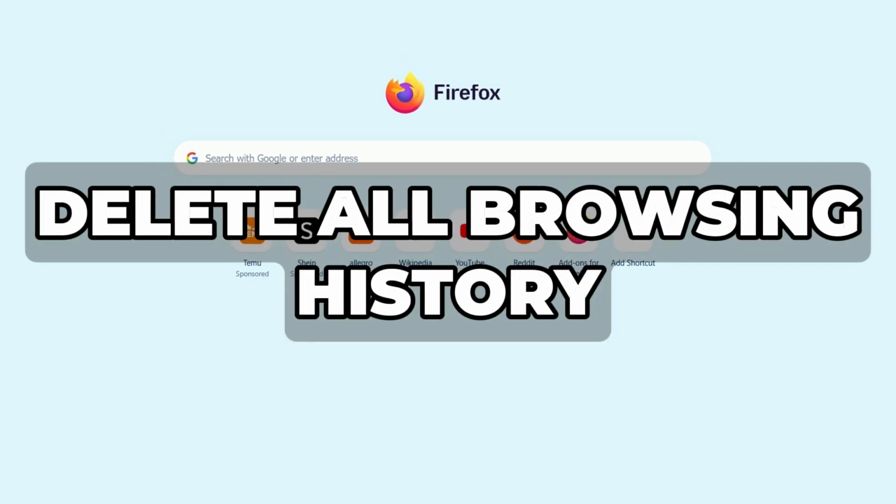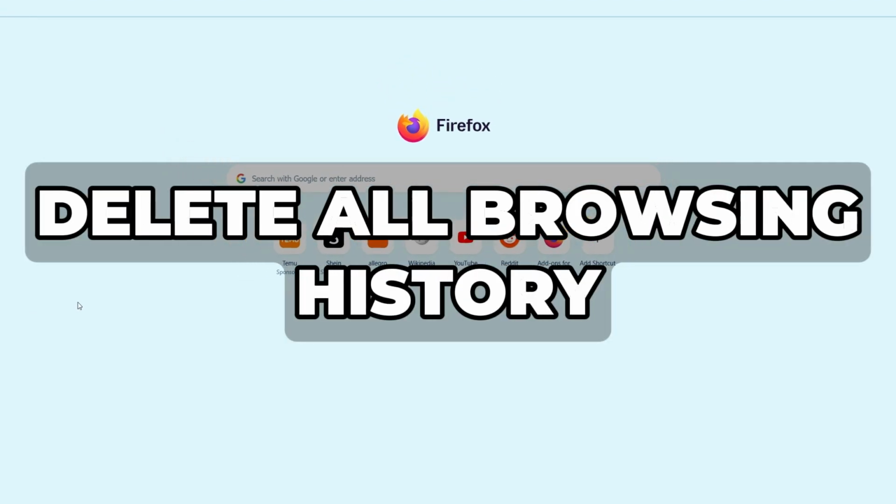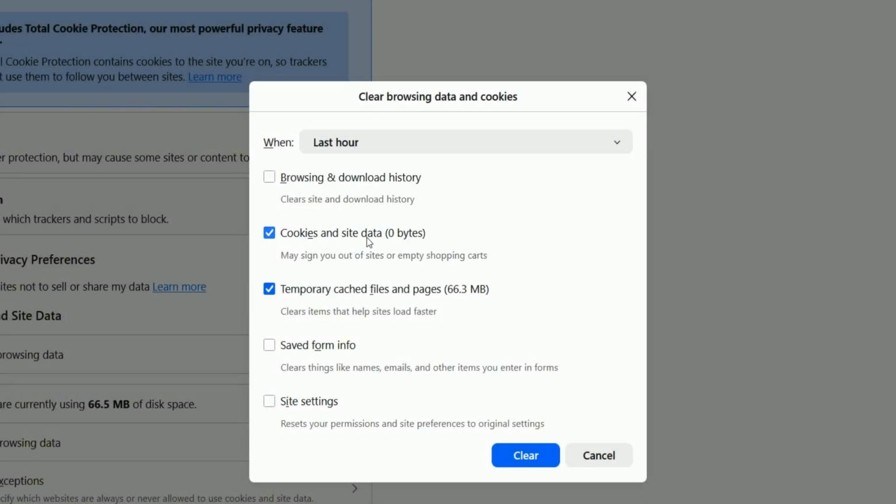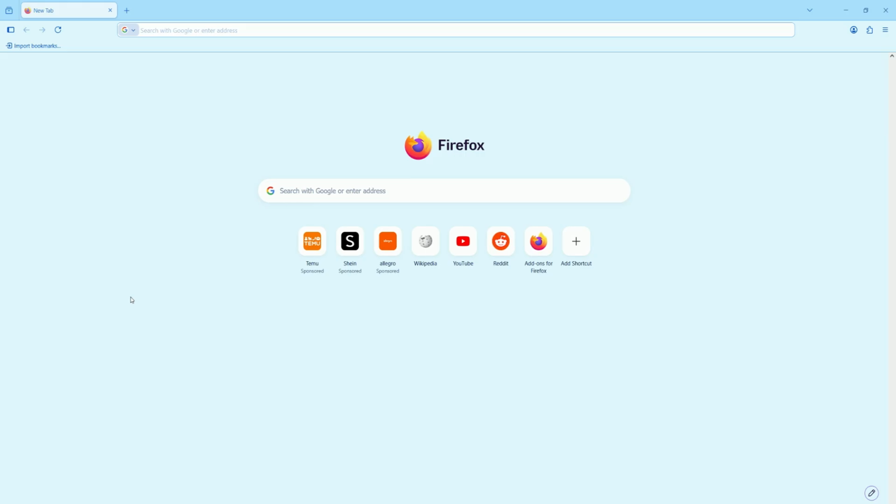In this video, I'll walk you through how to clear browsing history, cookies, cache files, and other saved browsing data in the newest version of Mozilla Firefox. This can help protect your privacy, solve website issues, remove stored site information, and improve overall browser performance.